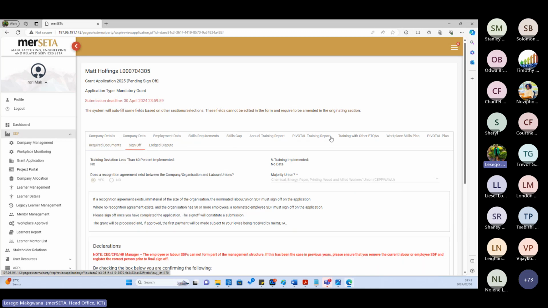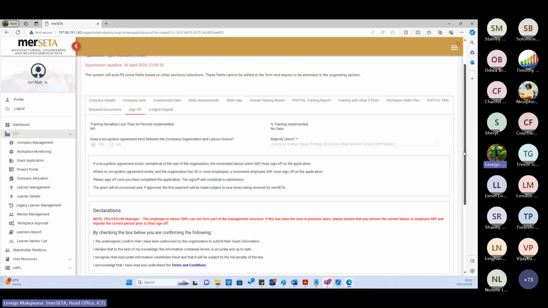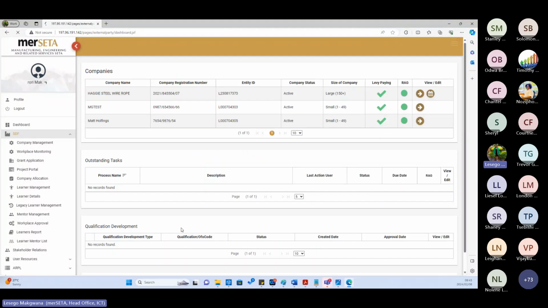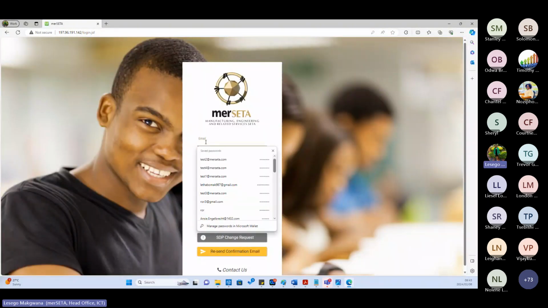When they're happy with all the relevant information, they get to the page where they have to check in and finalize their sign off as well. They're acknowledging that they understand the terms and conditions, clicking on the sign off as well. Okay, so in this case, I'm going to log in. You'll see that the MG is now hanging on a pending status.